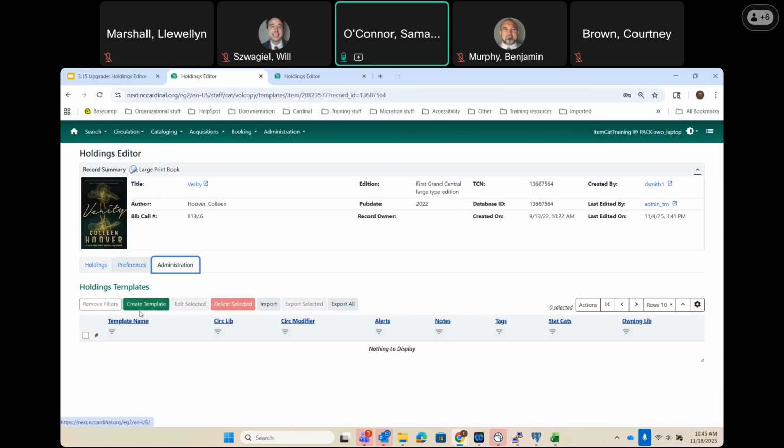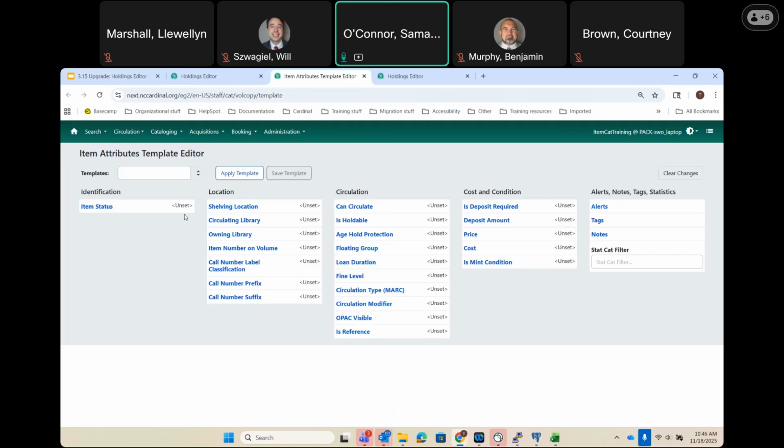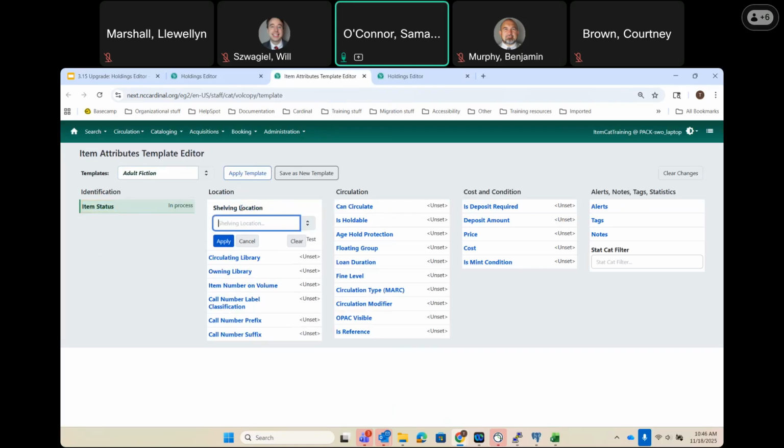So let's go ahead and create a template from this new interface. If I click on create template, then I have a new tab that opens where I have access to all of my attributes. I can name my template, and then I can determine all of the attributes that are added by default to an item under this template. I can determine what those are. So I would just do those one at a time.